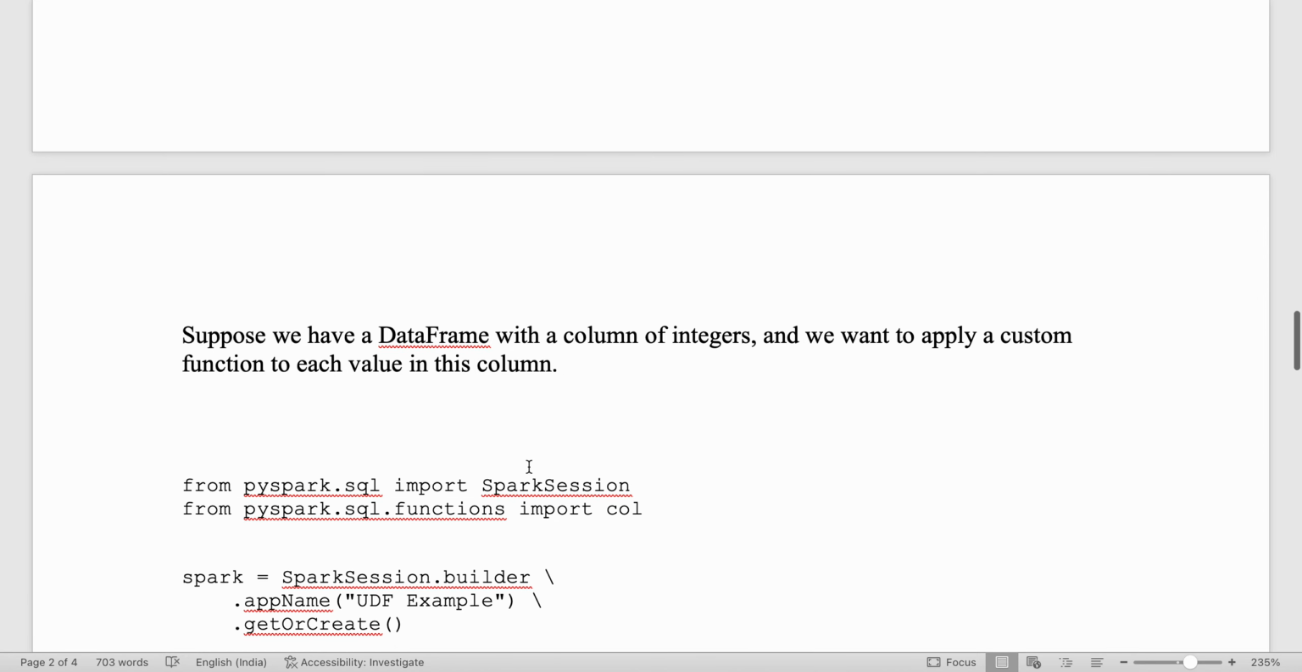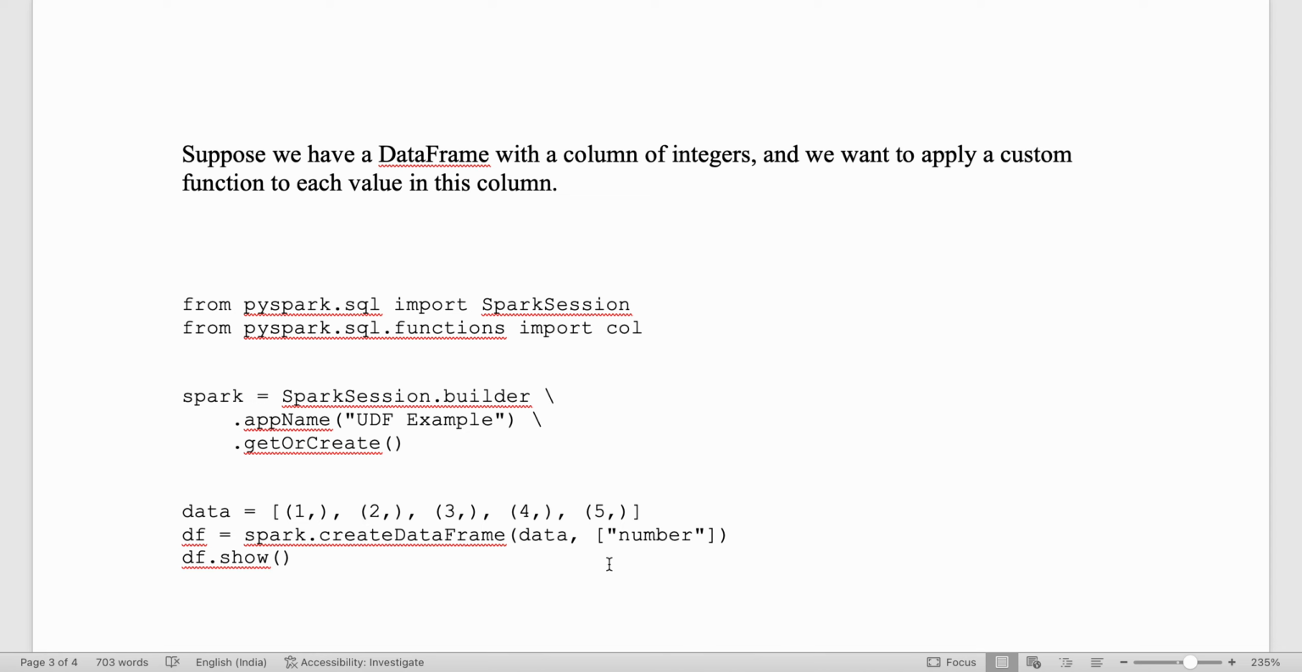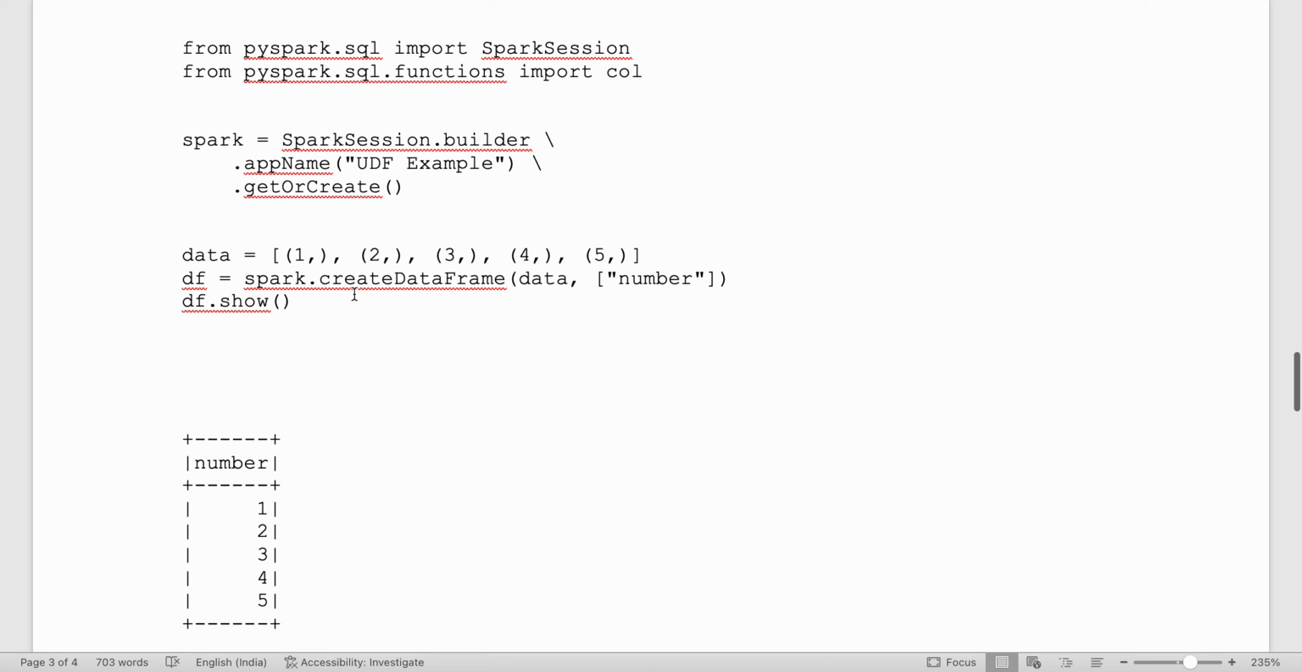Now let us see pandas UDF and Spark UDF with an example. Suppose we have a DataFrame with a column of integers, a series 1 2 3 4 5, and I want to compute the square of each number. I'll create a Spark session, import whatever is needed, and create a session called UDF example. Then the data is 1 2 3 4 5, and I want to create a function which multiplies the number by itself, the square of the number. So this is our DataFrame with a number column: 1 2 3 4 5.